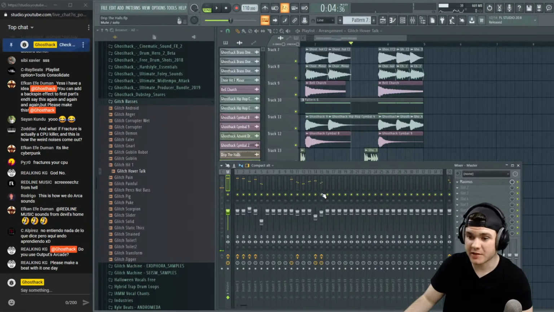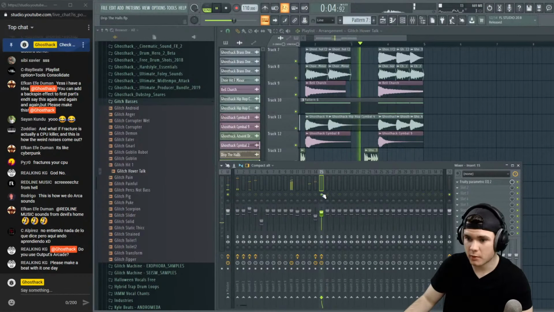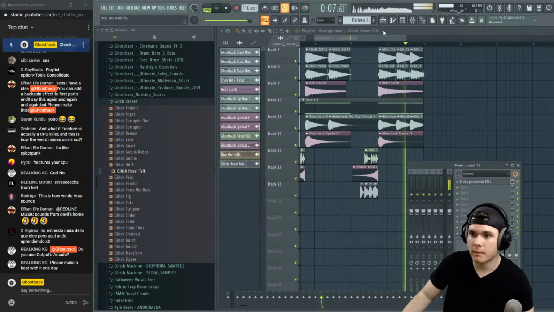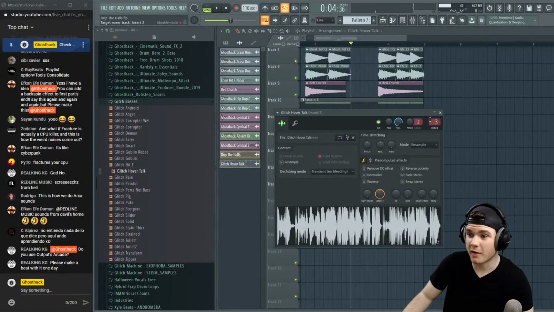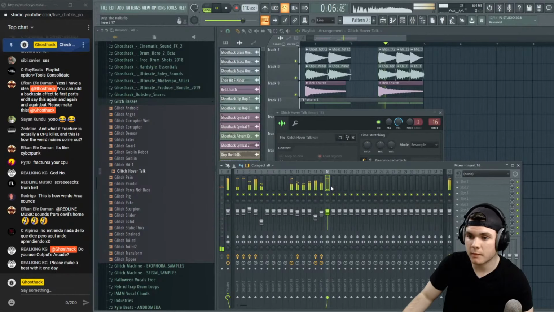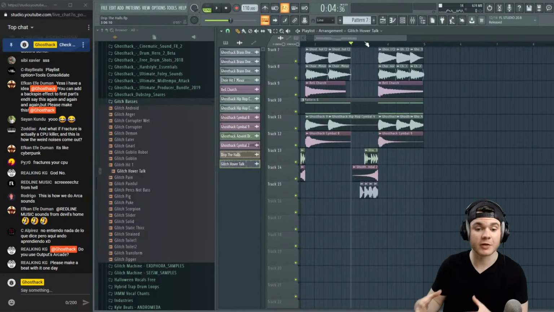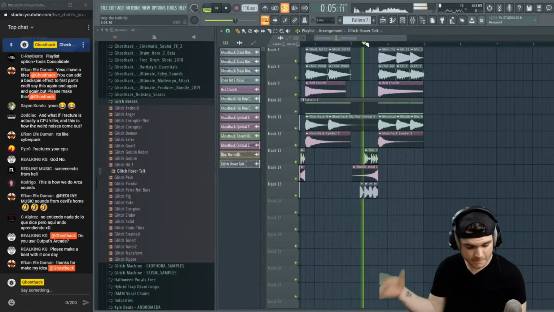So now let me route these into one. Let's see, what was in here? Oh, that. Oh, it sounds even better. Okay, so this goes into 16. And it goes to the sidechain. So now technically I am in hybrid trap territory.